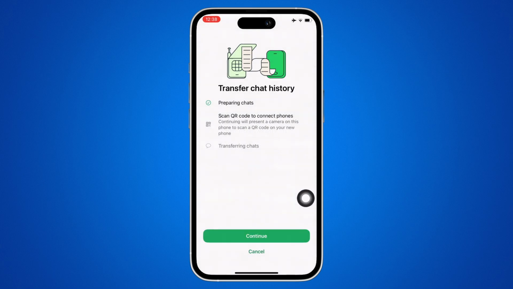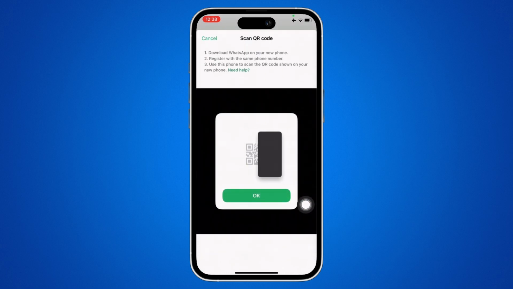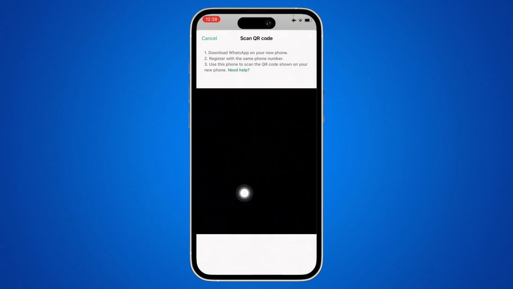Now, in this particular interface, your chat history will be starting to prepare. So wait for the chat history transfer to prepare. And once prepared, you will be required to scan the QR code to connect the phones. So go ahead and scan the QR code shown on the iPhone by your Android phone. And once you scan the QR code, the process for transferring the chat will begin.